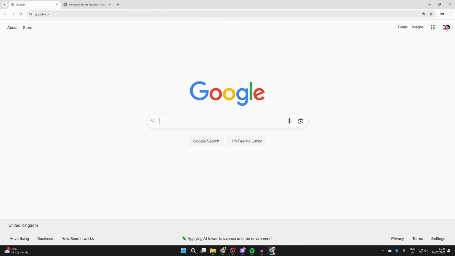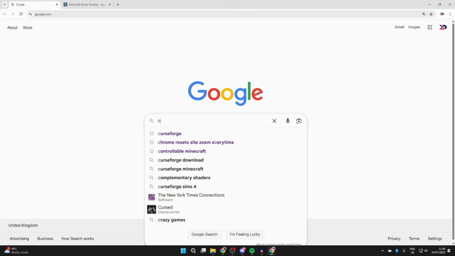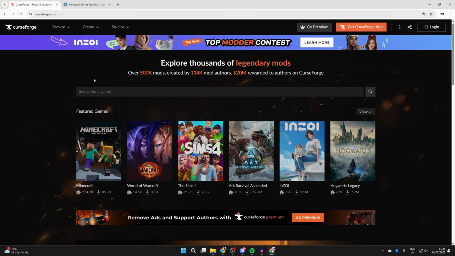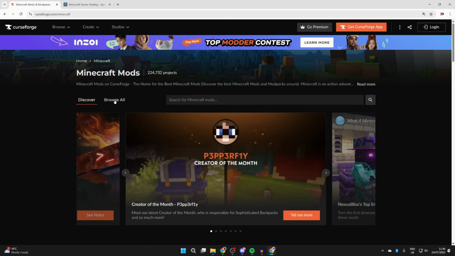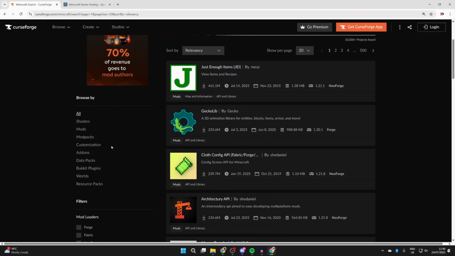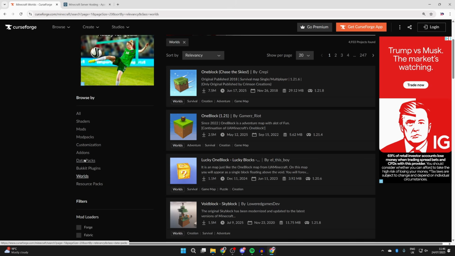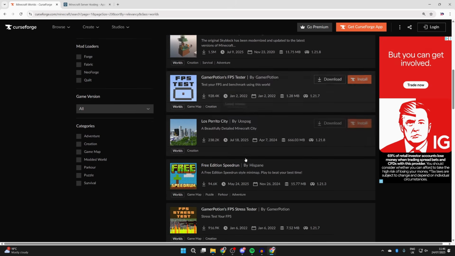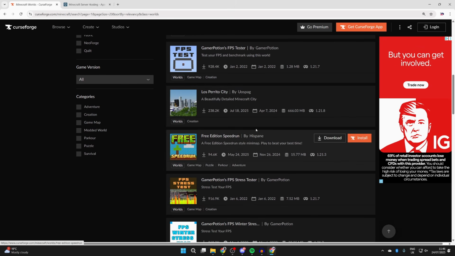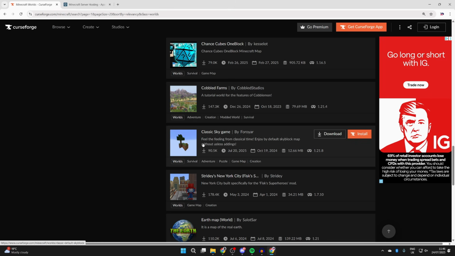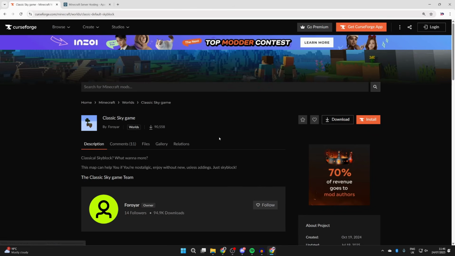So for example, we can come to a web browser and we're going to come to a site called CurseForge. Of course, there are different places you could download maps and worlds from, but we're going to come to curseforge.com, select Minecraft and press browse tool at the top. We can then scroll down and come into browse by and select worlds. Now we're going to see loads of different worlds we could get. So for example, here I could get the classic Sky game map, but of course there are loads of others you could choose from, so we can click on it here.